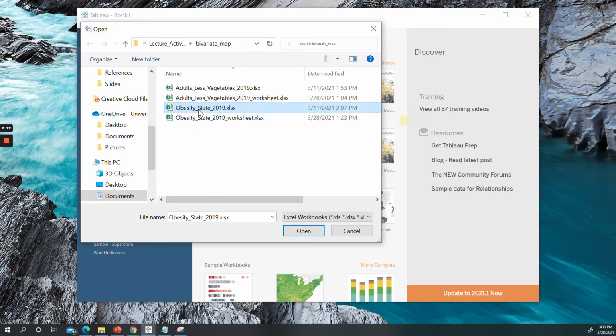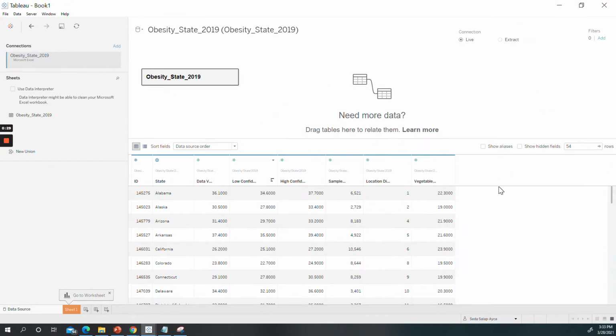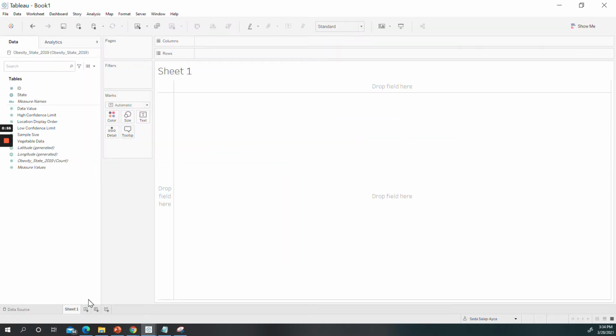And what I did is to include my last vegetable consumption as a column to my existing obesity state rates, so that I don't have to deal with the joins and anything. It's a basic analysis. So I just copy the information here, so that you will have a single data set here. And once you add your Excel sheet, you're able to start your sheet.